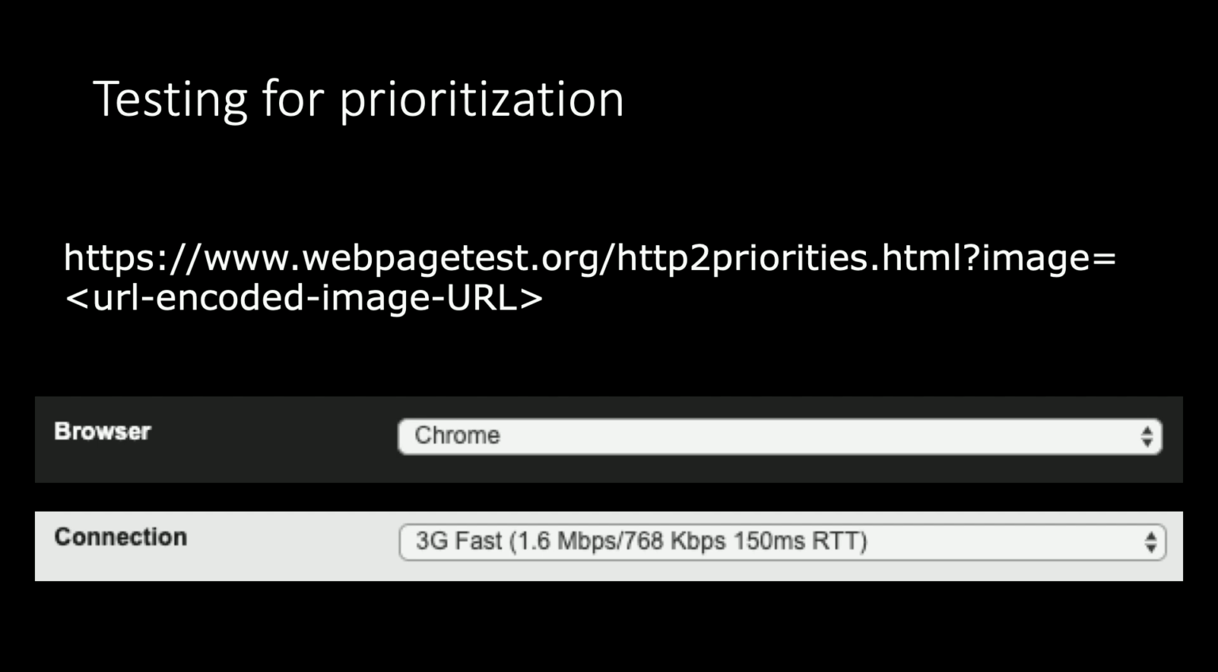And so there's this page on webpagetest.org where you can just give it a query param of any image that is hosted on your origin somewhere. Roughly around 100K image would be best, just to get the timing right so you can see the prioritization working.